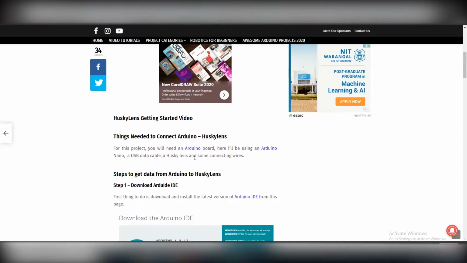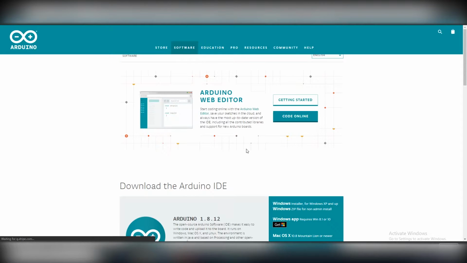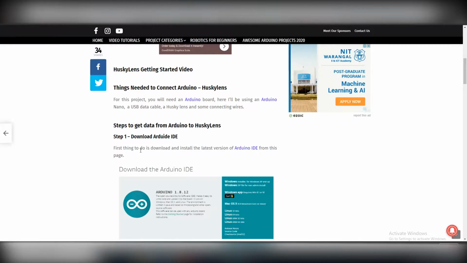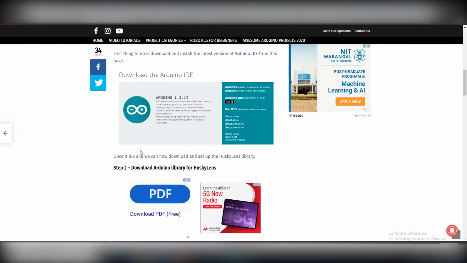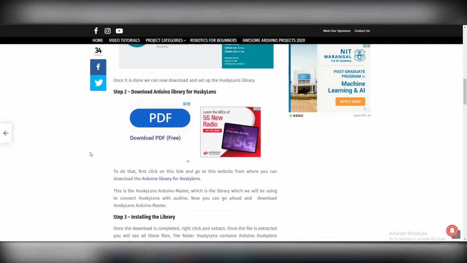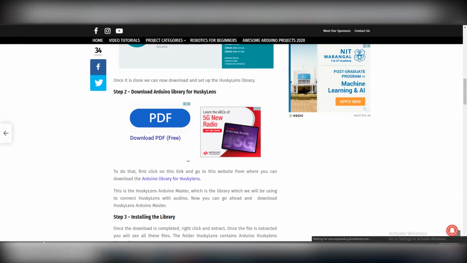So if you don't have that, go down and click on this link and download the latest version of Arduino IDE from here. Once it is done, go back to this link. Next, what we are going to do is download and set up the HuskyLens library for Arduino. So for that, click on this link and download the HuskyLens library.